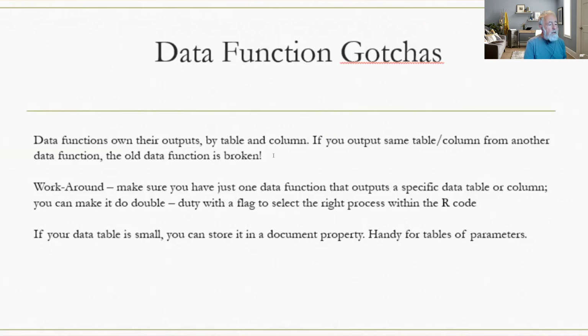And as with pickling, there are limits on the size of what you can store in a data table, and so I try to limit this to rather small tables. But the primary workaround that I've found for this is you just decide that you're going to have one data function for one output table. And if you need to do different things, you create a code or a control, usually a document property that says, okay, well, this one is initialized and this one is processed, for example.